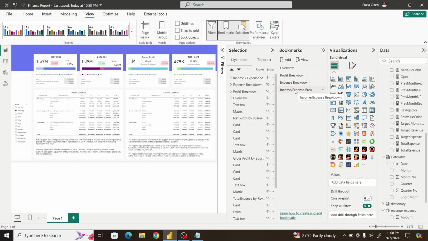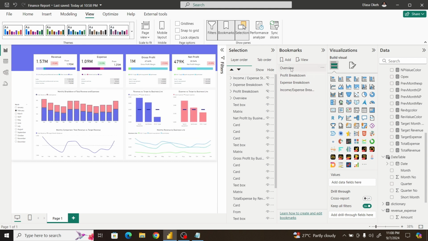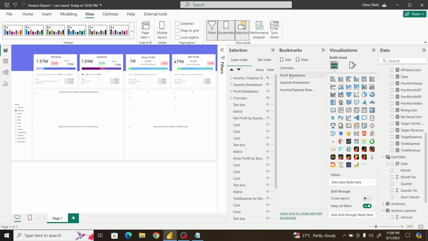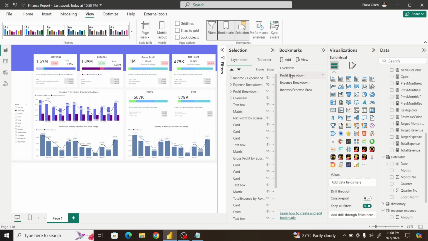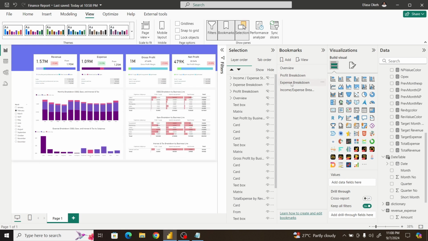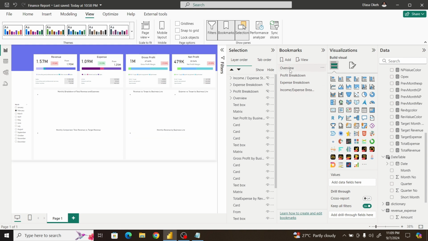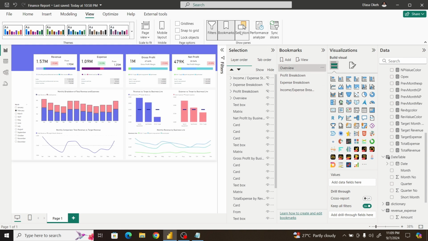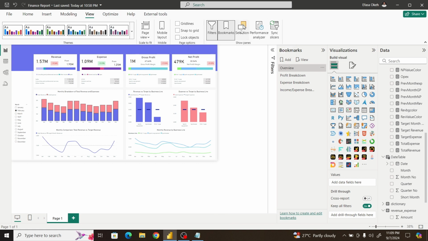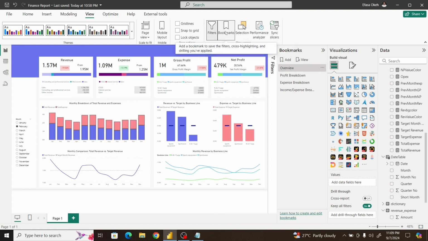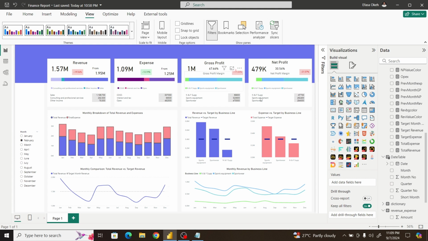4 different views. So let's practicalize this. While we're here on this bookmark, I'll select the overview. Everything changes to overview. If I come to profit breakdown, the view changes to profit breakdown. If I come to expense breakdown, it changes to expense breakdown. And finally, income statement, it changes to income statement. So I'll just simply select overview once more. Next, I'll select the selection here. I'll also unselect the bookmarks here. So this is what we have.